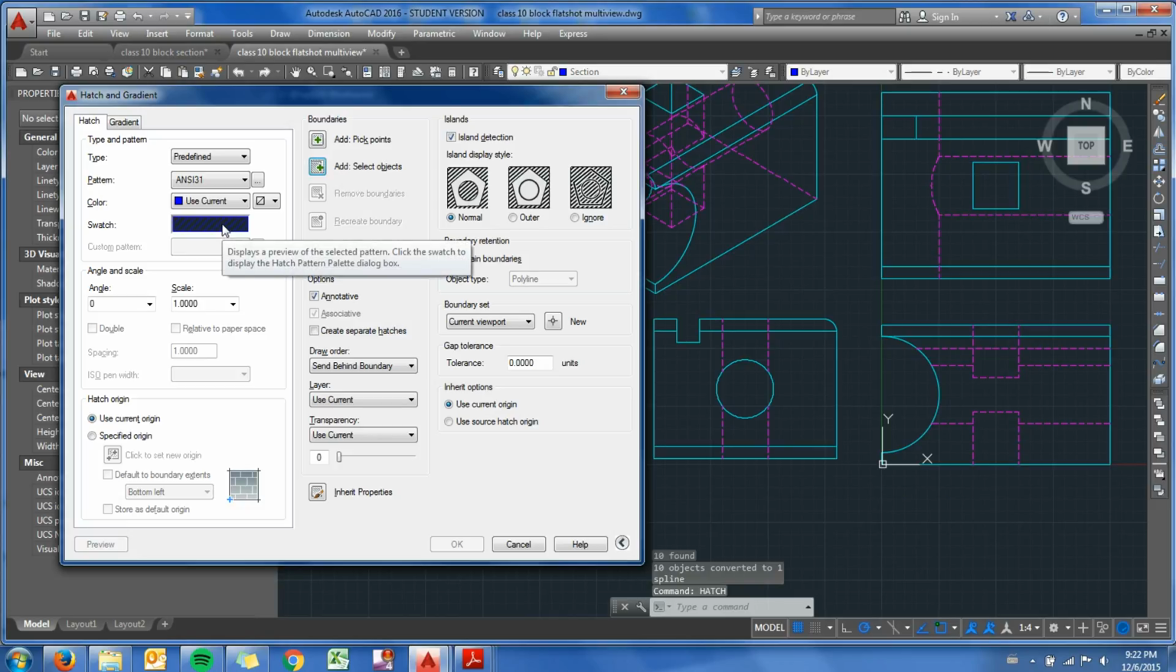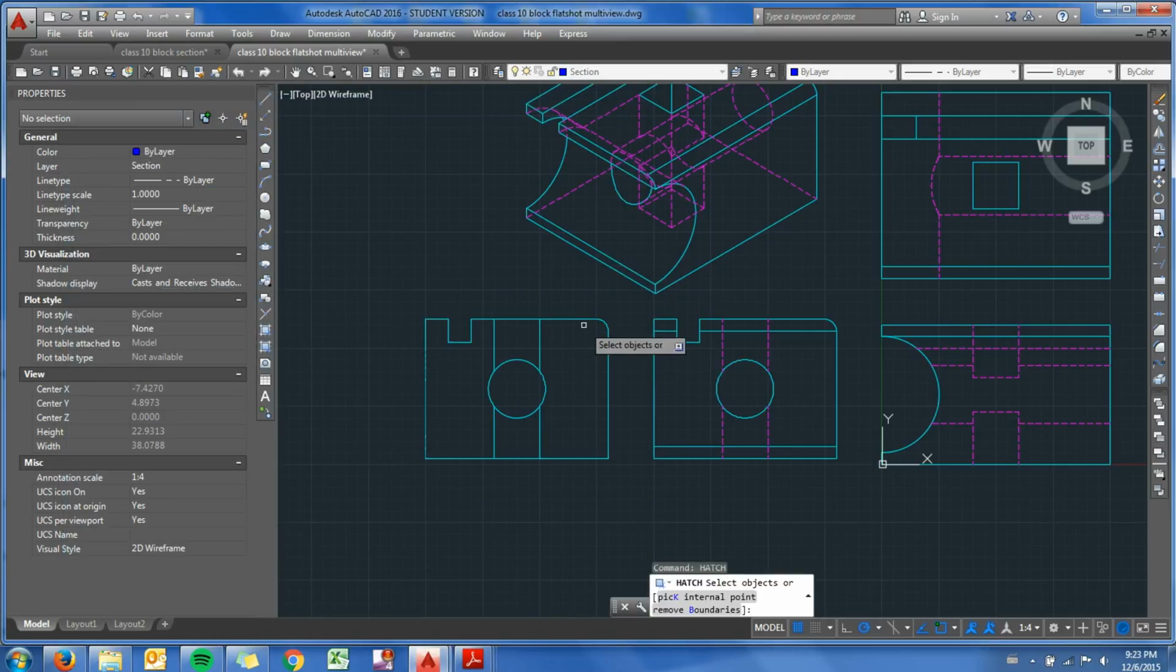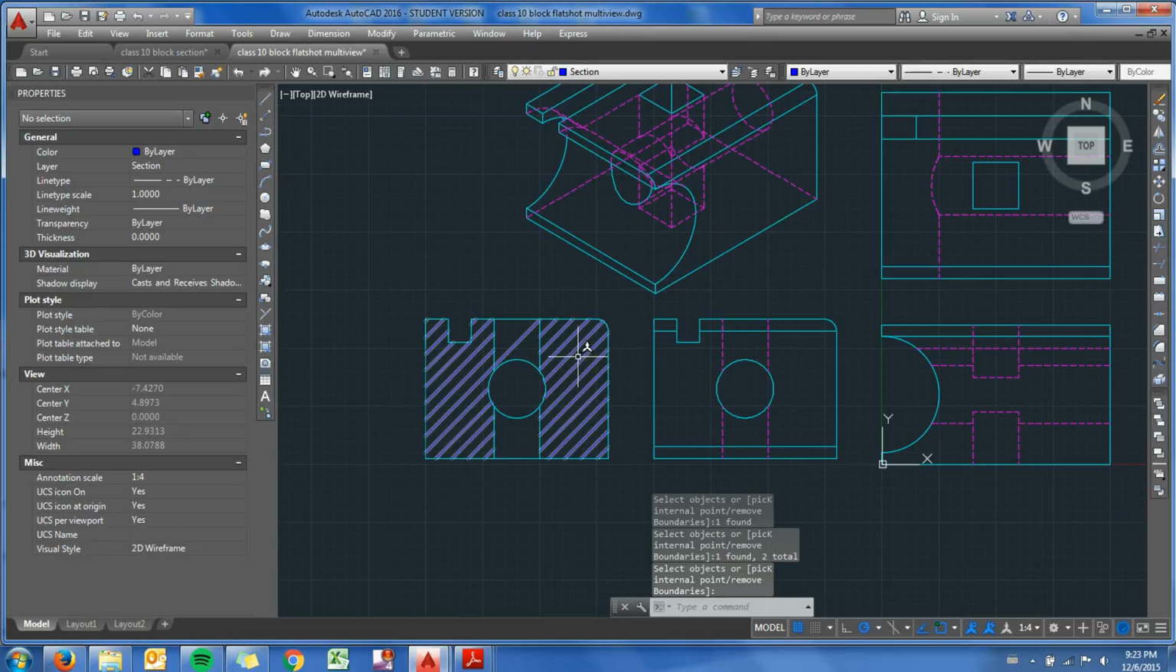So that's the swatch I want. I've got my island detection on for normal. Scale 1, I'll leave it as 1 because this is new. Normally the hatch is associative. I want to make sure I do an annotative hatch so that the hatch spacing scales along with everything else. So I'm ready to go. I'll just select my objects, which are these 2 boundaries, hit enter, and I'll hit OK. Whoops.